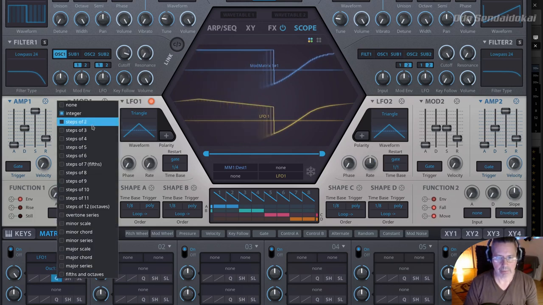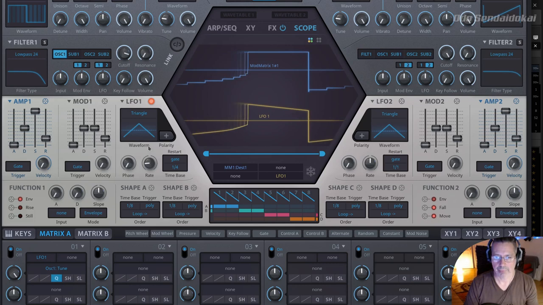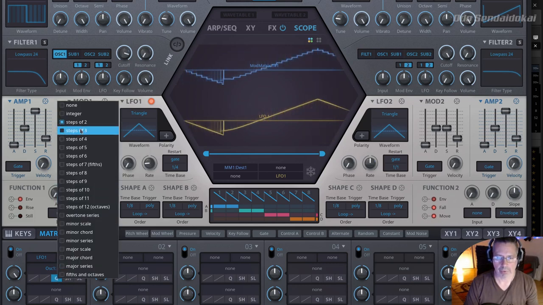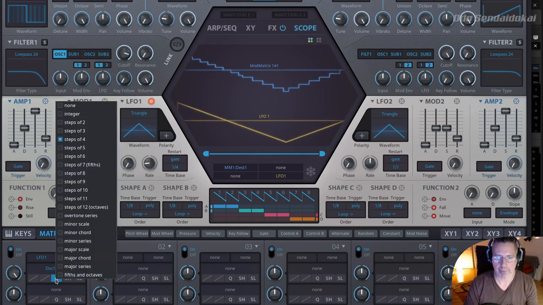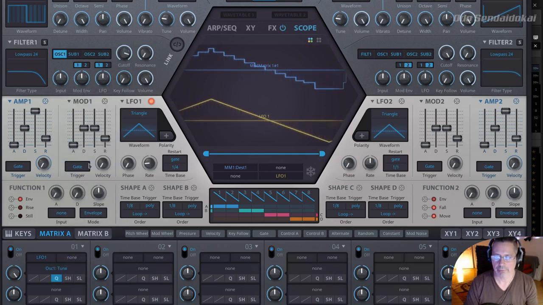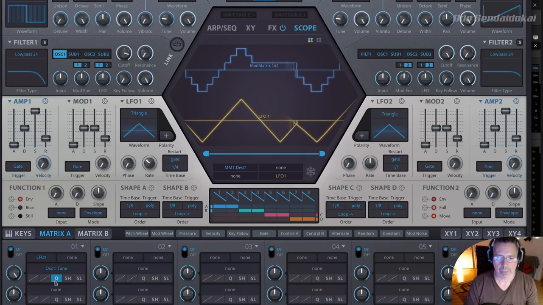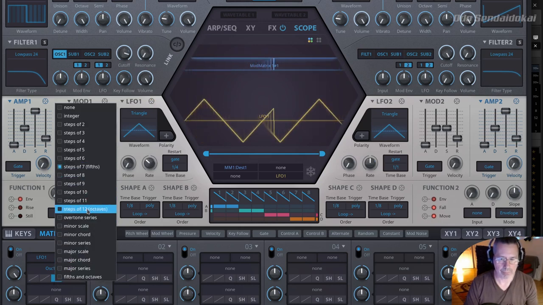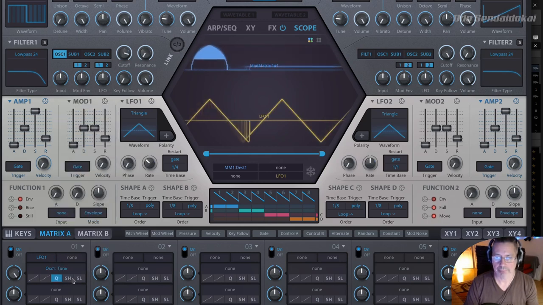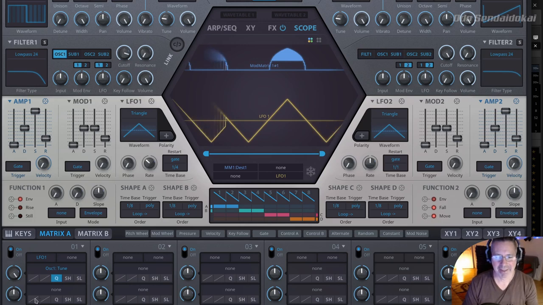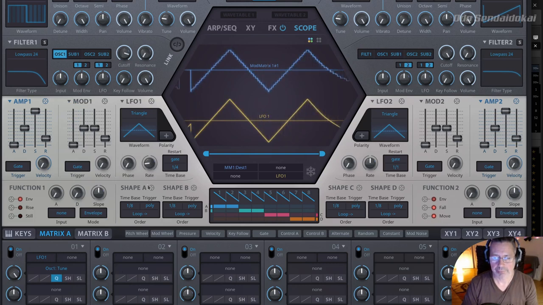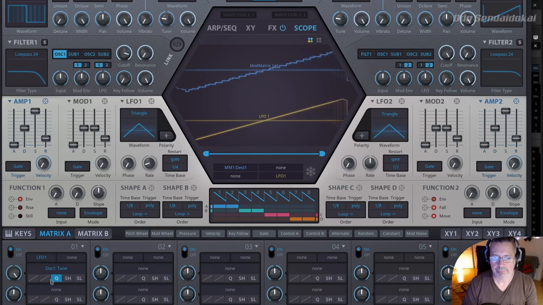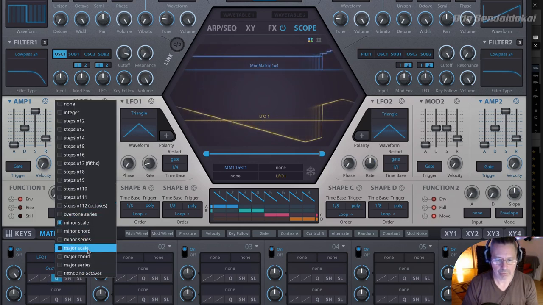And then there are more steps, like every second step. Every third step. Fourth step, for example. Or something like perfect fifth. Then some special things like it goes up an octave, overtone series. It's nice graphics here. Or for example, minor scale. Or for example, major scale.